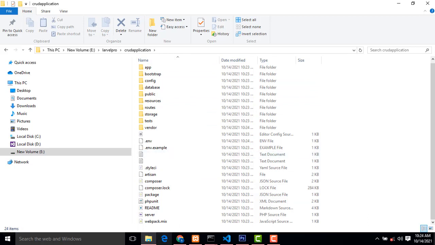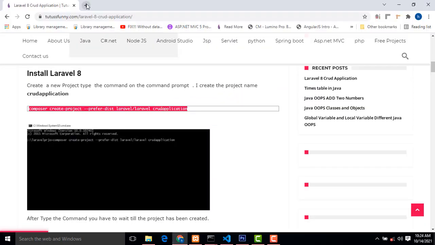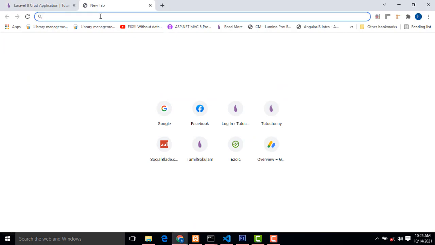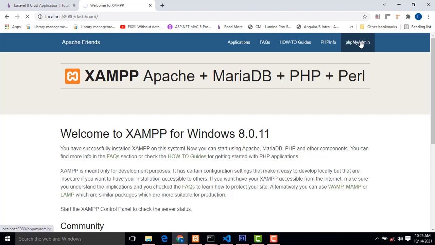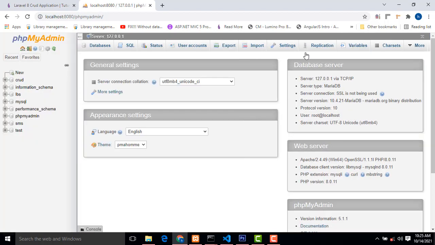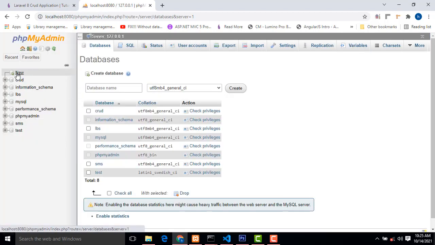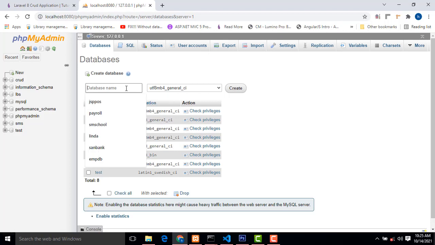fine or not. Before that, we have to create the Laravel database. Type localhost in the browser, which opens phpMyAdmin, where you can create the database. Click create database and give whatever name you like. I am going to give the name as MBB.